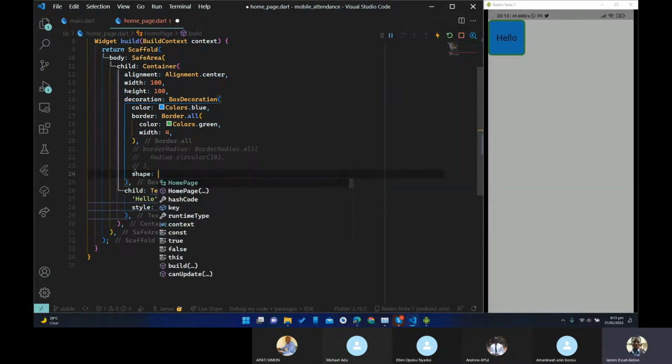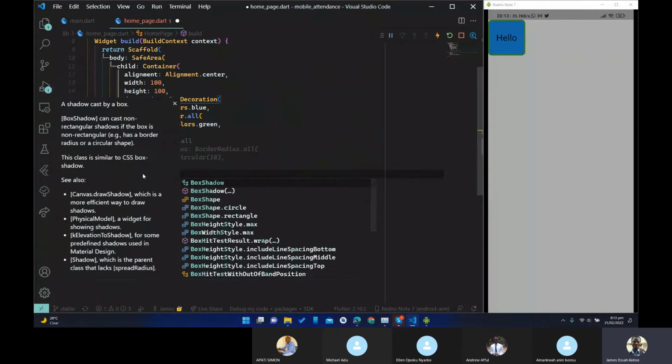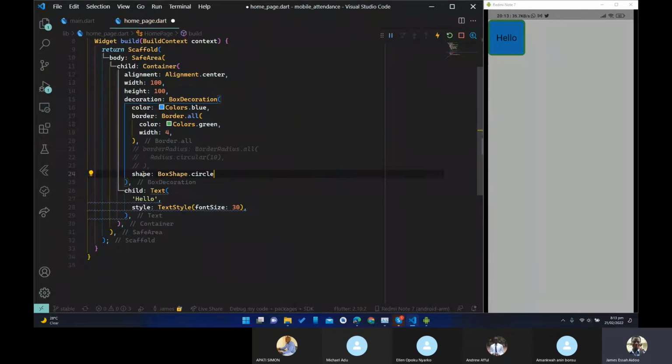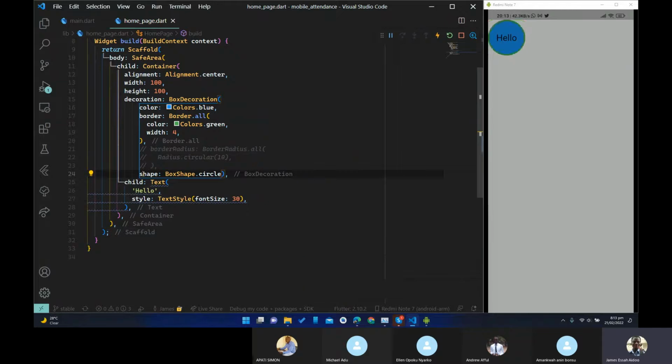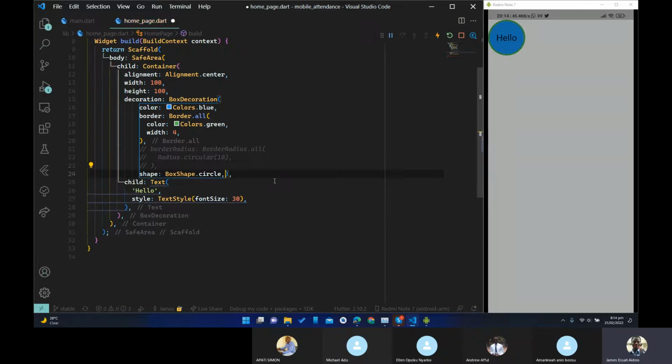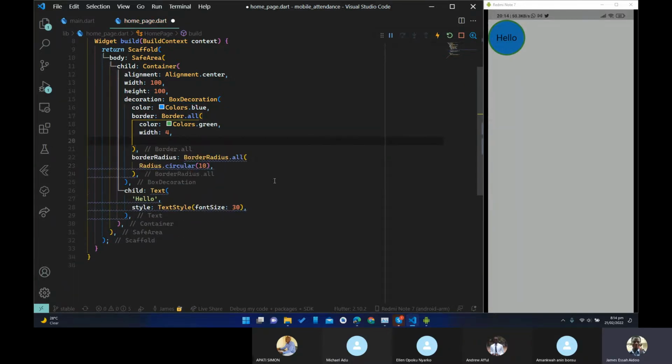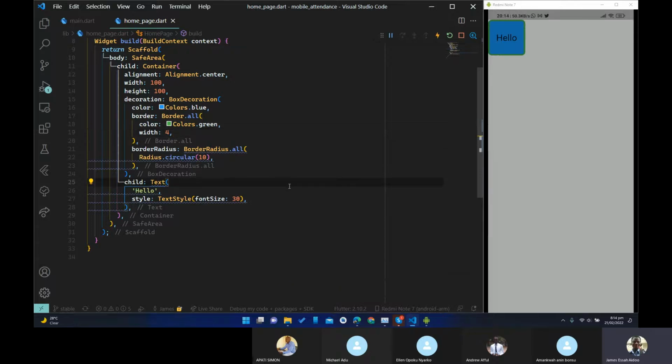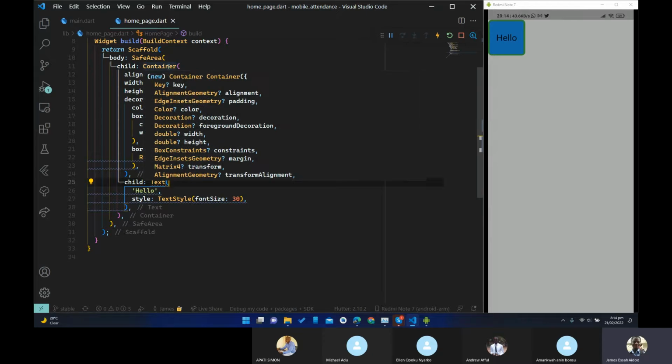The shape is of type box shape. Let's see if we can use the box shape directly. There's box shape dot circle. Let's see what that does. Cool. And now our container is round. I believe you can create your own shapes and use them. Yeah, I'm sure. But for now, let's just keep the radius. Cool. Let's leave the containers as we have done it now.